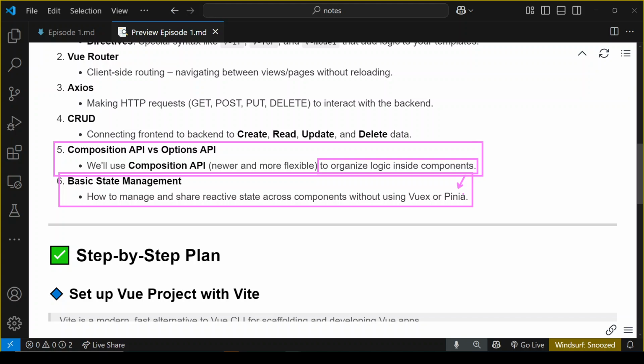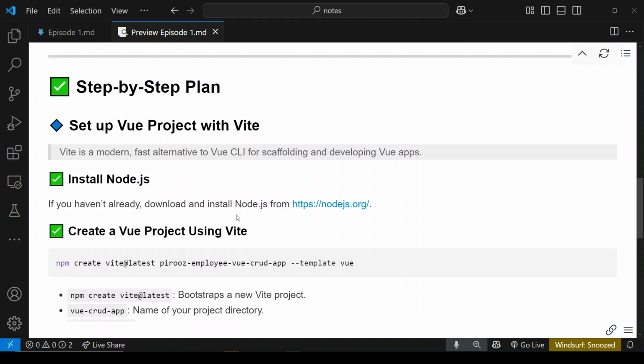So the data that the application needs in the front end is going to be centralized inside of a store, right? Something like Redux in React, I'm sorry. And we are going to use Pinia for that. I'm going to show you how to use Pinia for state management, and we are going to see how we can manage and share reactive state across our components.